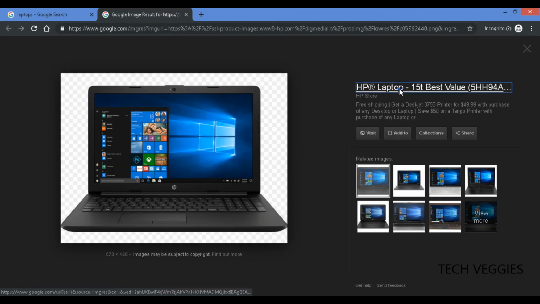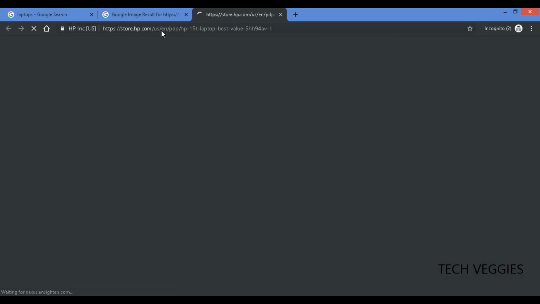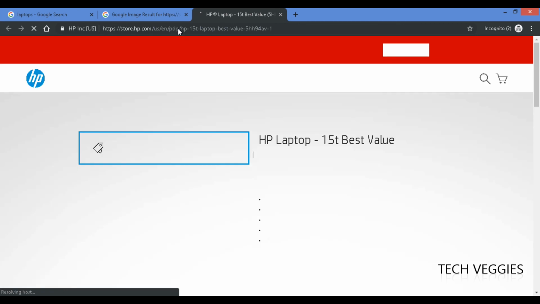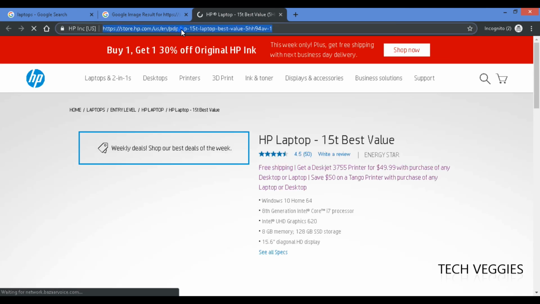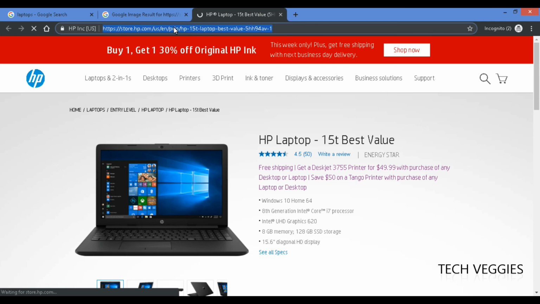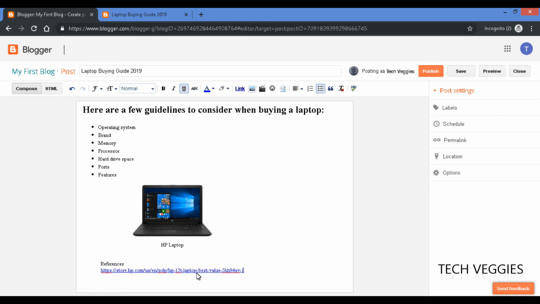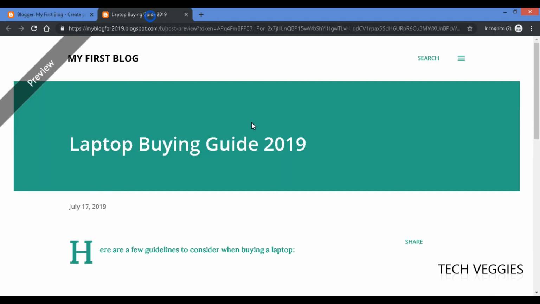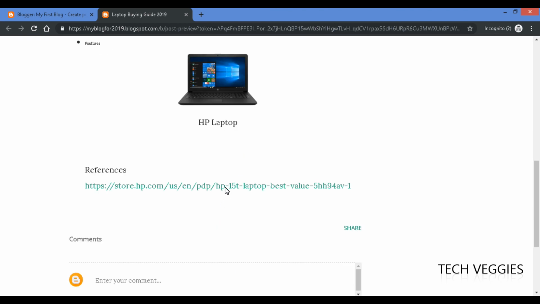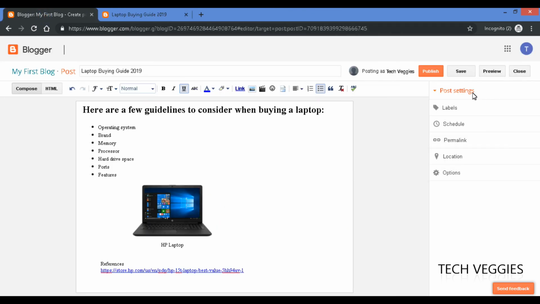I'm going to go to this link here. I'm going to add this link to. Okay, so this is our HP store. Just going to copy this link. I'm going to add it right here. I'm going to click on OK, and there we go. So you can actually add your links there. Alright, I'm going to save. Then I'm going to go to the preview section, refresh the page, look at that. There we go. And you can also publish.